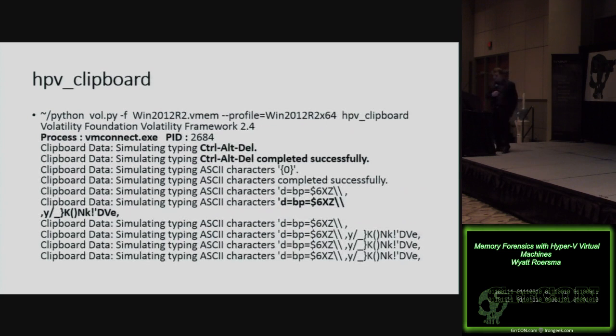The third and final plugin that I've developed so far, I have a couple more in the works, is the HPV clipboard plugin. If anyone's familiar with Hyper-V, how many people have actually worked with Hyper-V in here? Okay, that's actually more than I expected, typically anyways. So when you do the type VM text, basically the paste of clipboard text into a virtual machine, this plugin will list out any text that was pasted into a virtual machine.